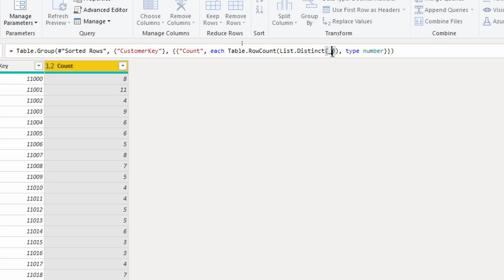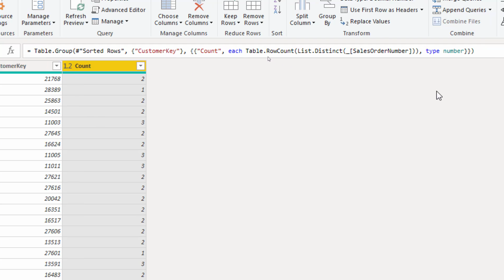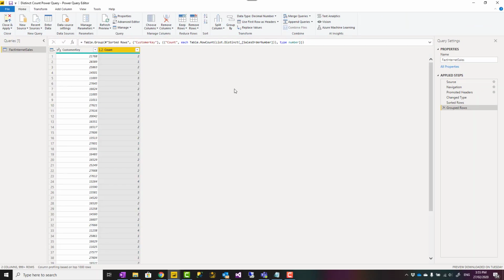Underscore means the table. You can point to the column using a square bracket. Inside the square bracket, type the column name, sales order number in this case. So this is saying that from the sales order number column of that table, give me the distinct list and then the row count of that. This then gives you the distinct count. So we changed Table.Distinct to List.Distinct, and we added the column after the underscore. Using this, you can easily get the distinct count on a group by result, and it is really simple.